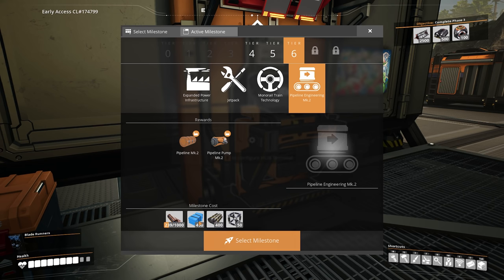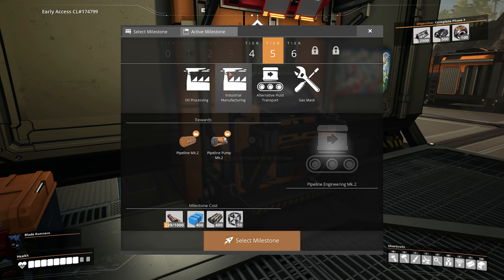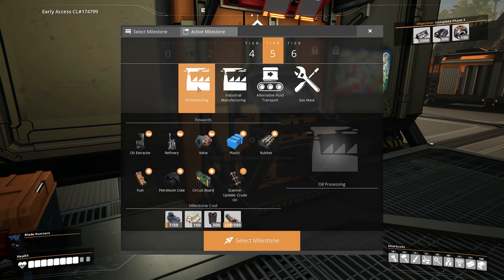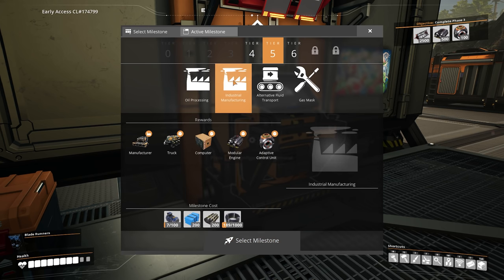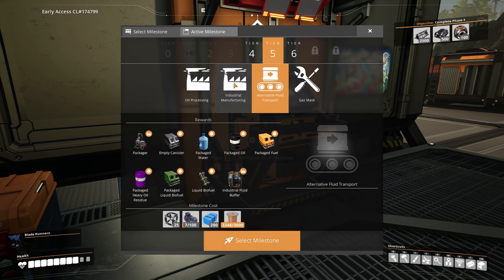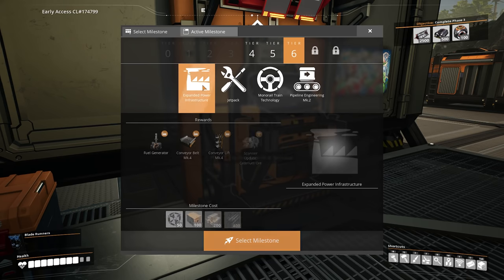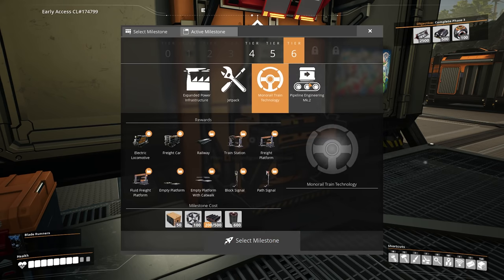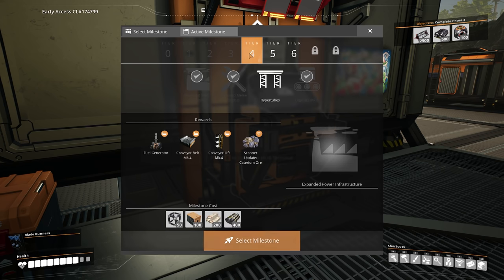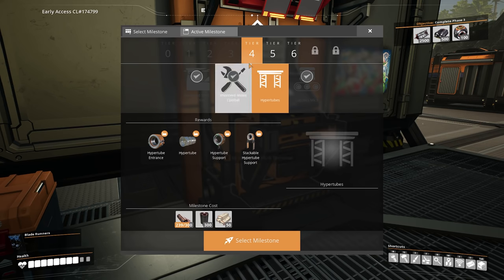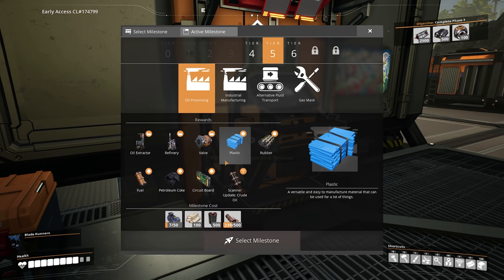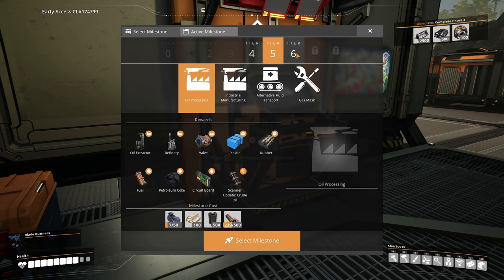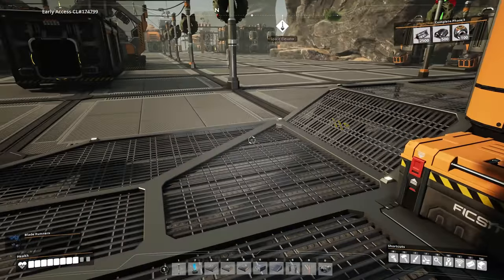Oh, actually, no. We need rubber and plastic for this, as well as heavy modular frames, which means we need oil processing first to unlock plastic and rubber, and then we need an... Where do you get heavy modular frames from? Okay. I don't think I have access to those. I'll have to look it up. But either way, we want to get to Pipeline Engineering Mark II as quickly as possible.